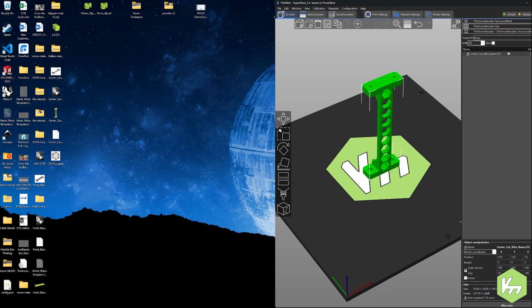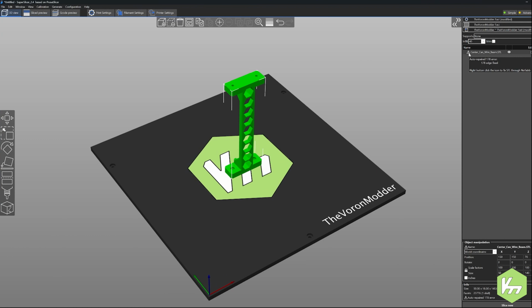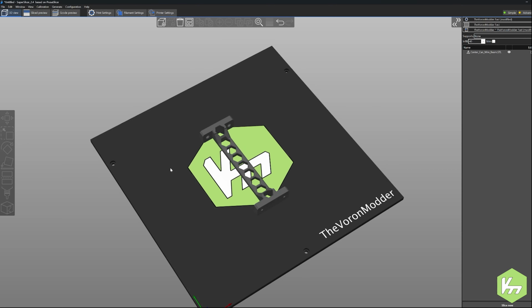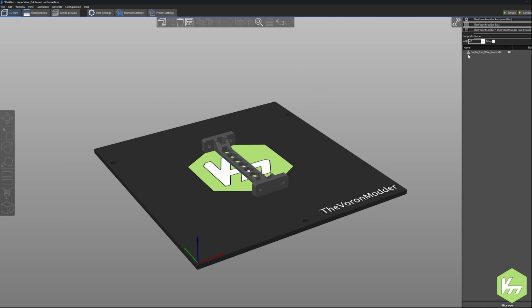Now, this is what happens when we drop this in here. Notice that we have errors. This is 178 edge error, auto repaired 178 error, 178 edges fixed. So right click button icon to fix STL through NetFab. So what is going on here? This is a solid part. It should have no issue. Rotating it has no bearing on the information that is here, that it's still having an issue.